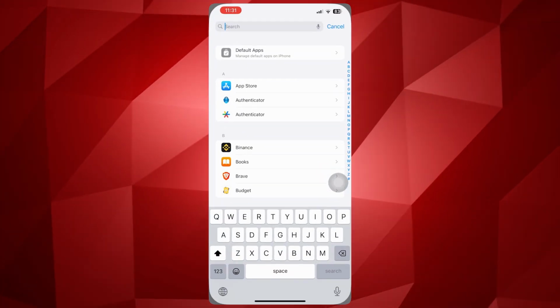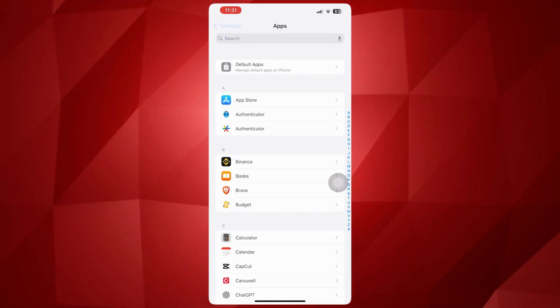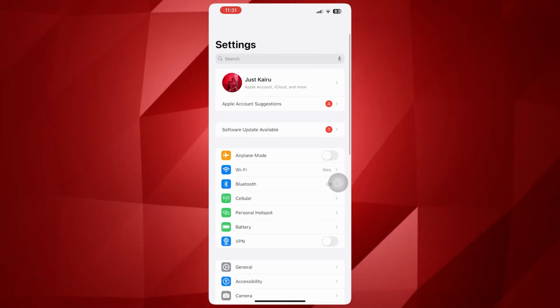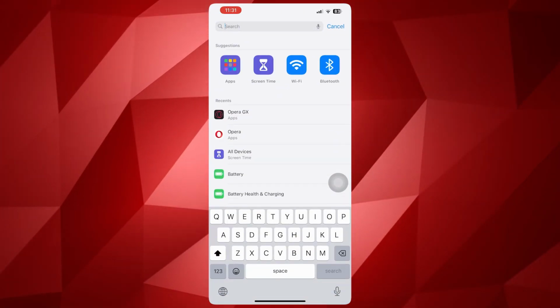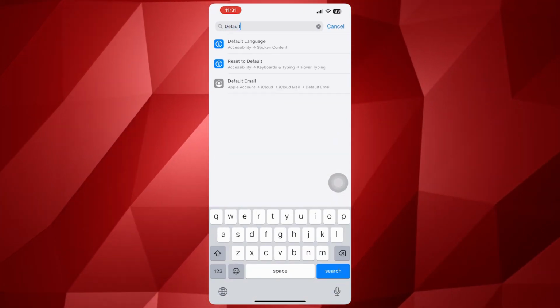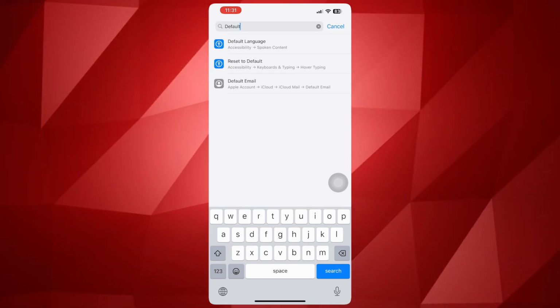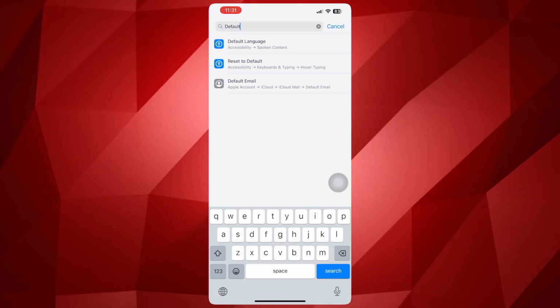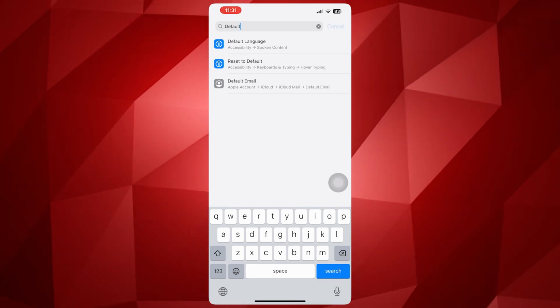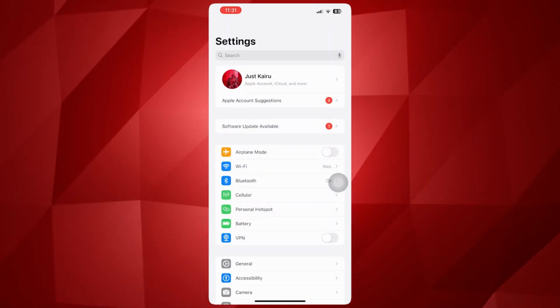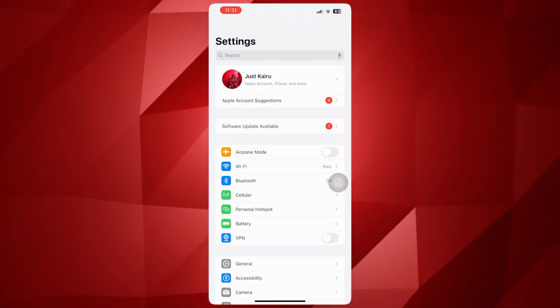So even if you're in Android, you can basically do the same thing. The first method is to go into the search settings and type in default and see if you have any default apps option on your phone, especially if you're in Android. If you have that, you want to check that out and make Opera GX your default browser there. If not, then you can do this.